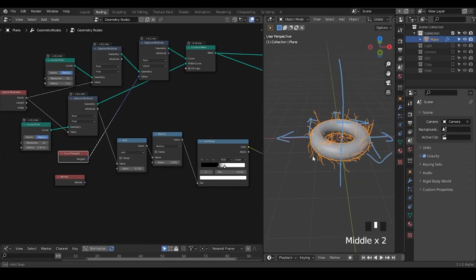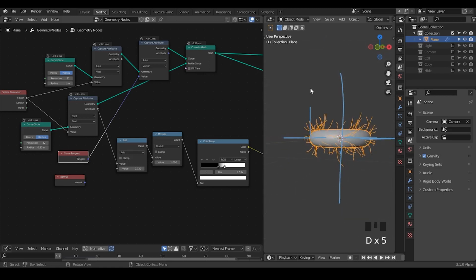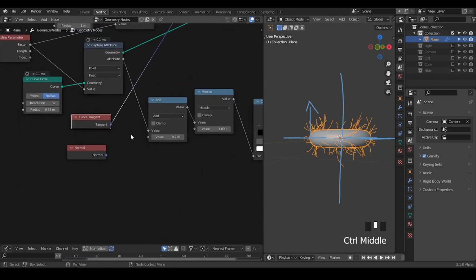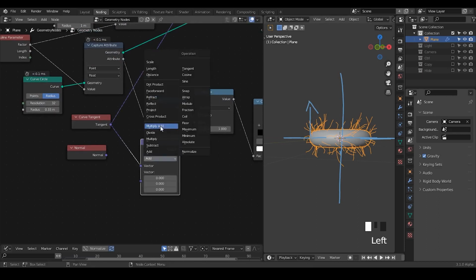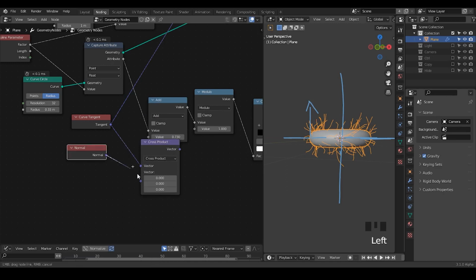The cross product is when you have two vectors on this x, y plane. Then the cross product will be the one which shoots up. Okay, so you can add a vector math node, and you have a cross product of this tangent and normal.